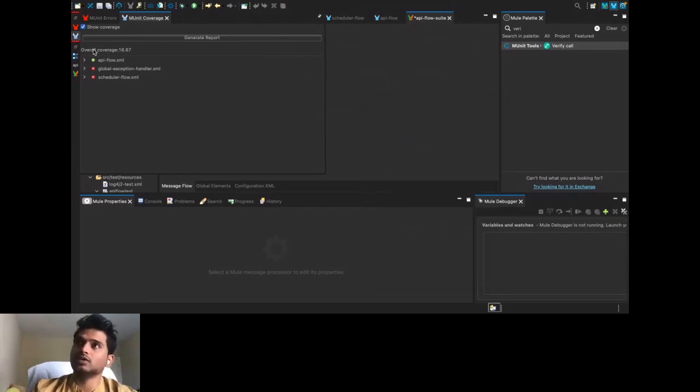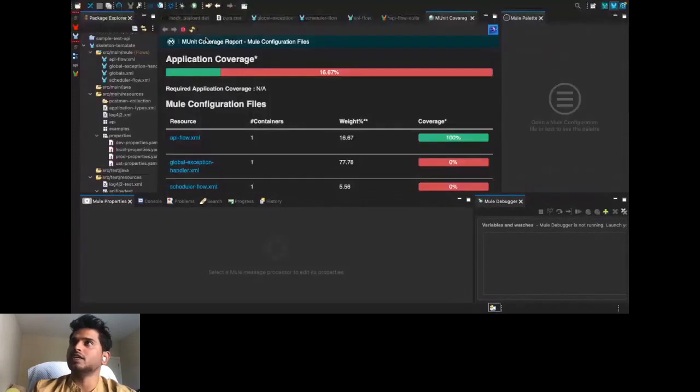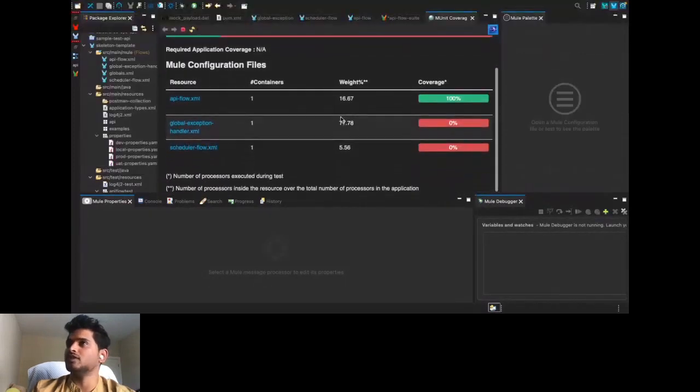See here, this gives the entire flows and the code of my API. So my API basically has a scheduler flow, a global exception handler, and the API flow, right? So when I click generate report, this is the beautiful report I was talking about. My first API is completely checked and it's 100%, and the global exception handler is not, and the scheduler flow is not. So basically this will show me how much of my application is covered.